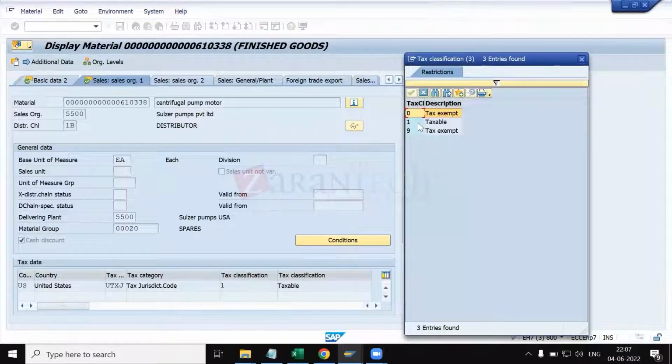Now, the simple answer is, if you are dealing with your domestic customer, even for domestic customers there is some tax applicable. If it's export, obviously the tax will be applied, right? So most probably the FI consultant, in coordination with the sales and distribution consultant, will sit together. They will check whether the customer or the material is liable for tax or not.